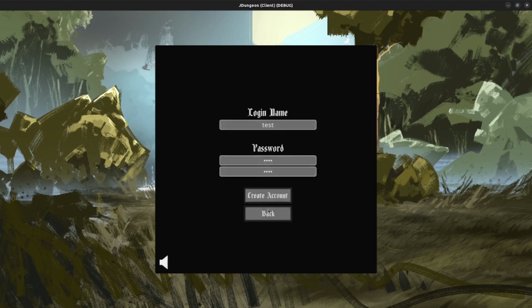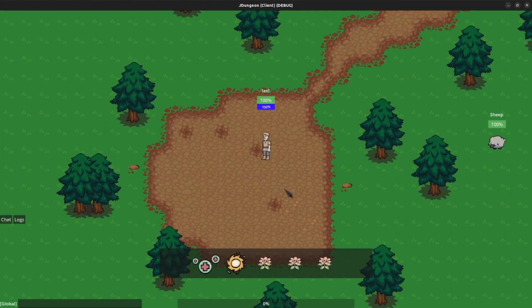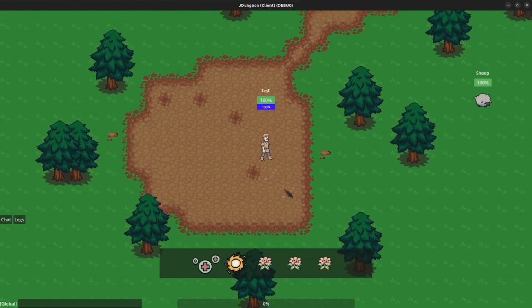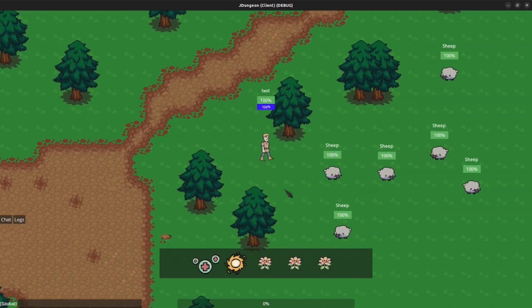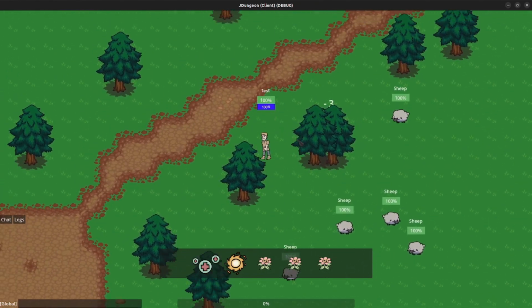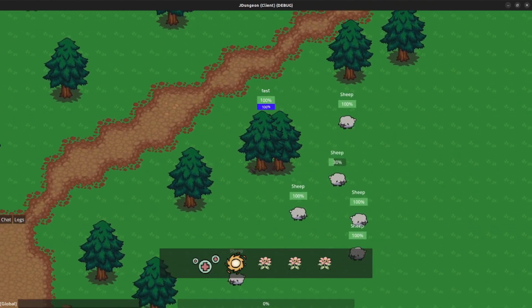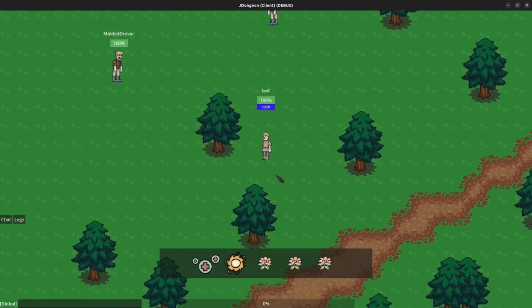So the account is created, and we connect. And there we are. We are running in our newly created map, and you can see our sheep that are created, and our Y sort is working for the trees, and there we have the molded druvars.